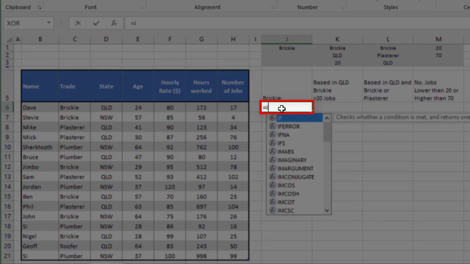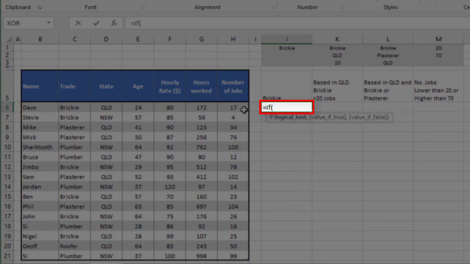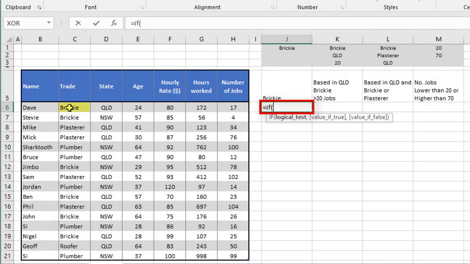So our formula here is going to start with equals if, open the brackets. We're going to test whether the trade on this particular row is equal to bricky. Because it's a text item, I put it within quotation marks. But in order to make it a little bit more flexible, I've actually got the word bricky at the top here. And as we go through, I'm going to refer to this data at the top to make the formulas more dynamic. So if we ever want to change the results afterwards, we can change the trade to something else and get a different result coming back.